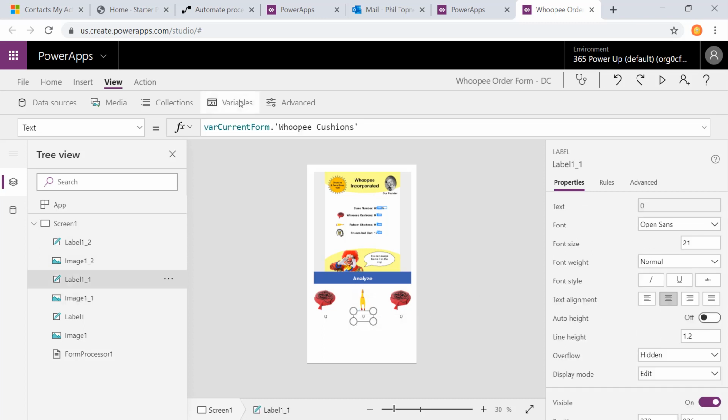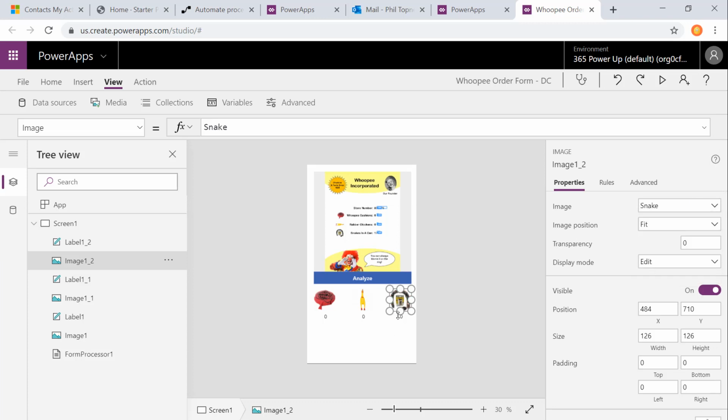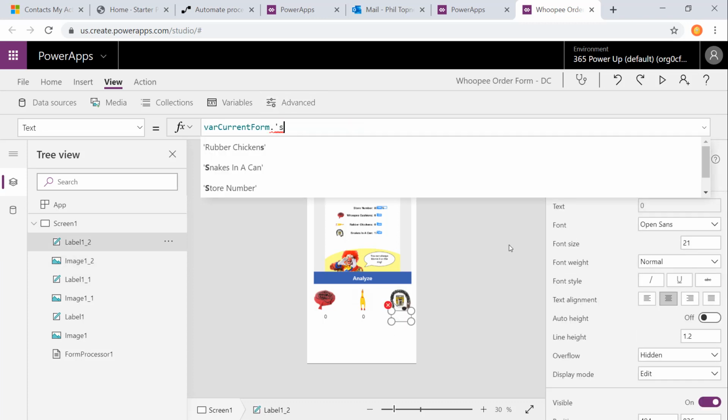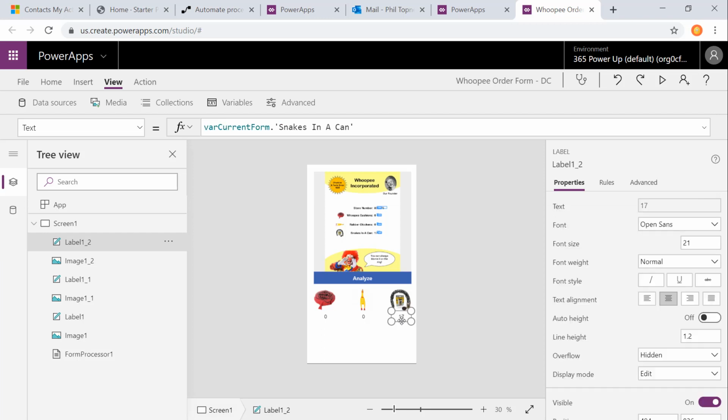So this one for the chicken, update the quantity for the chicken that came off the form, rubber chickens. And the same for the whoopee cushion. We'll update this to the snakes, and we'll update the quantity below it to the snakes in a can that were found on the form.